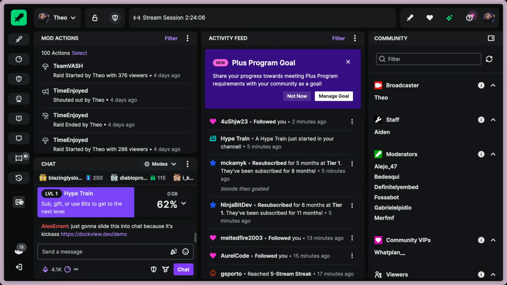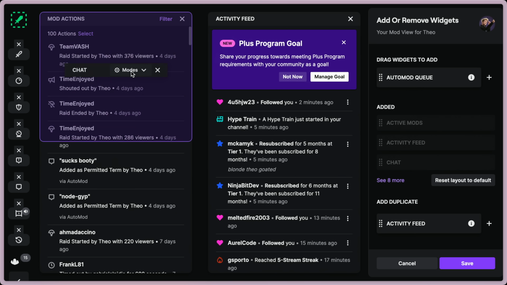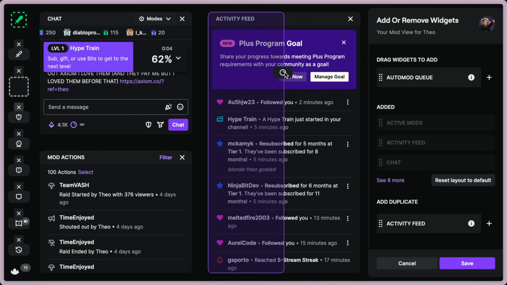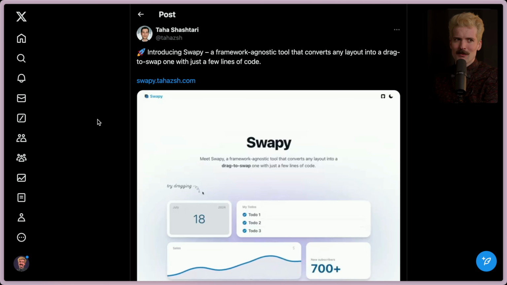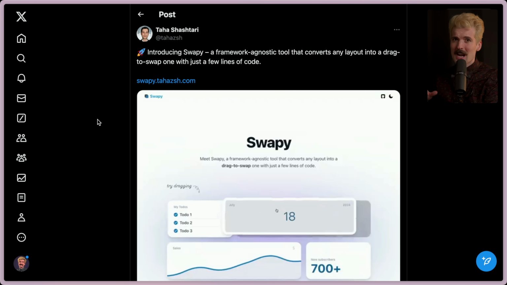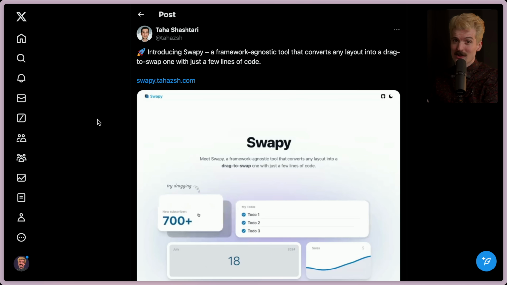And the harsh reality is that most people don't need those deep, complex, full UI navigation type drag and drop experiences. But in the rare times you do, if you want to move component A from here to here, it shouldn't be as hard as it is. And that's why I'm really excited about the project I just stumbled on, Swapy. This seems to solve a lot of the generic drag and drop and reorganization problems.